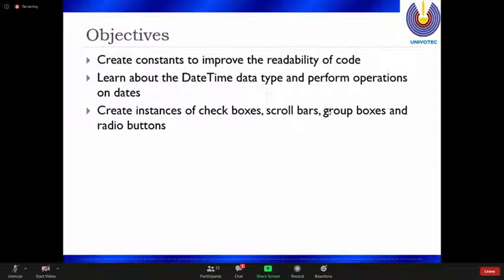Create the instance of the checkbox, scroll bar, group box and radio button. Okay, in visual programming, these are the things we are going to use, because we want to reduce keyboard use. People use the mouse, mostly they want to click. Then we are using the checkbox. With a checkbox they can tick some condition.